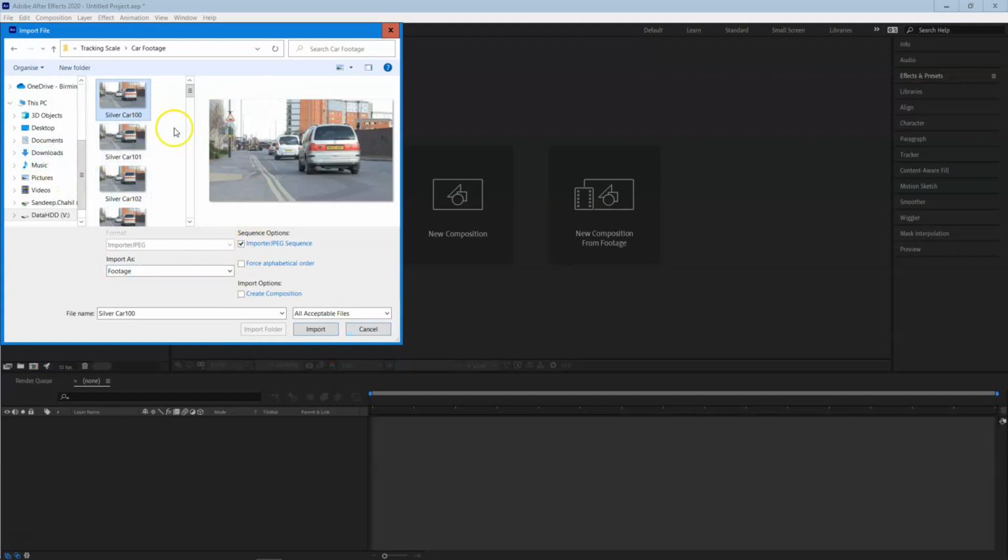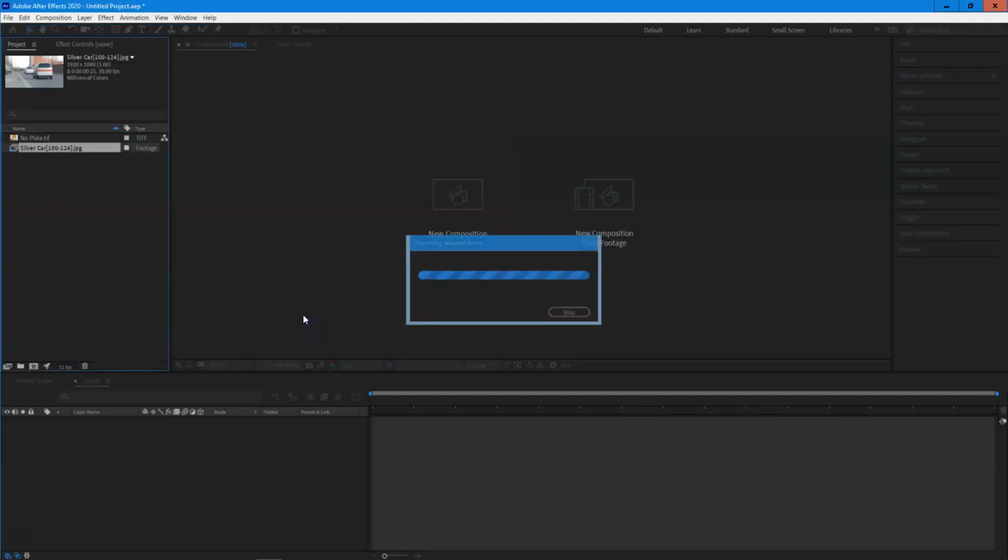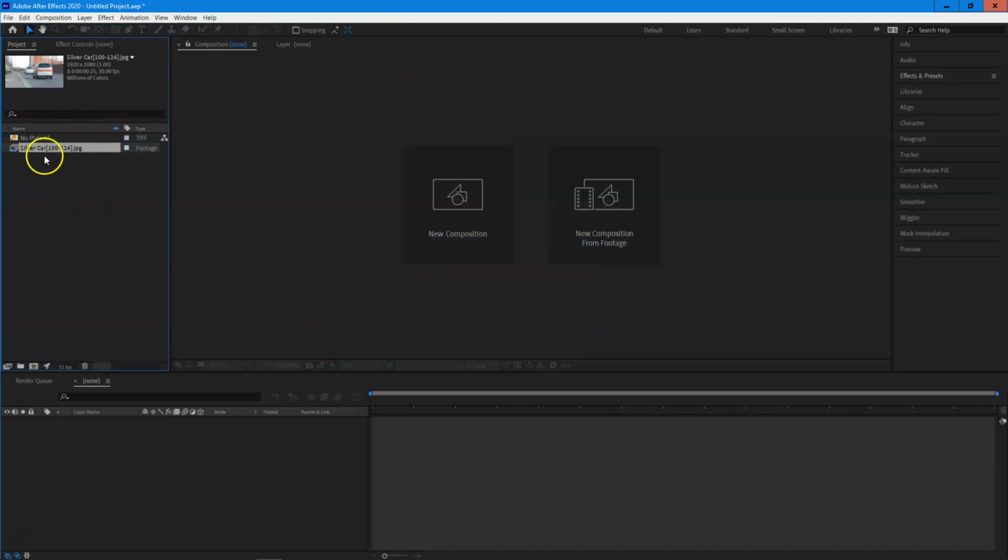To keep it simple, we didn't have to do anything. All we need to do is select the very first image and click import, and it will automatically bring those in.